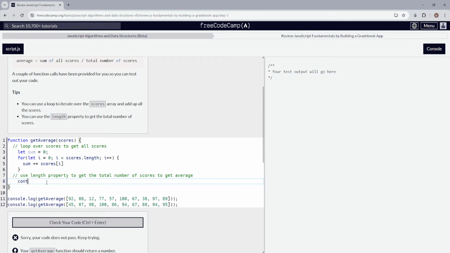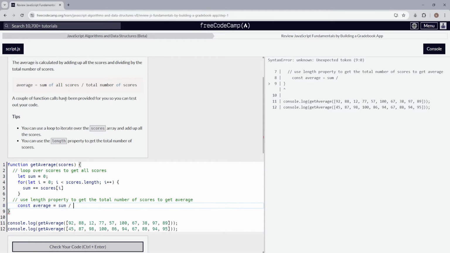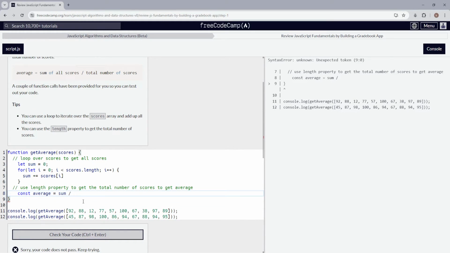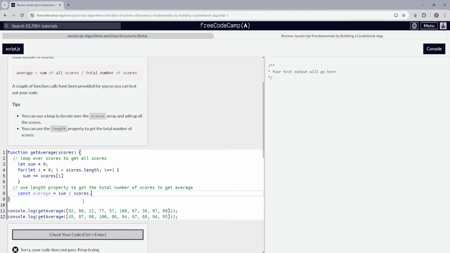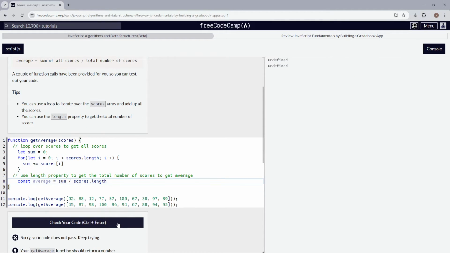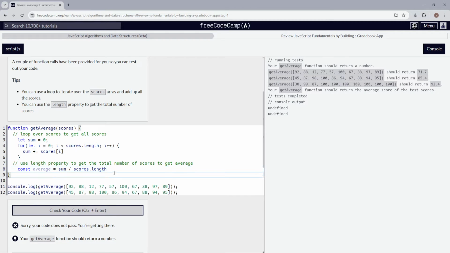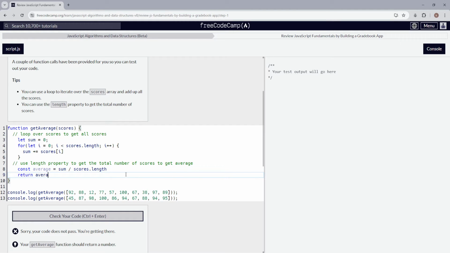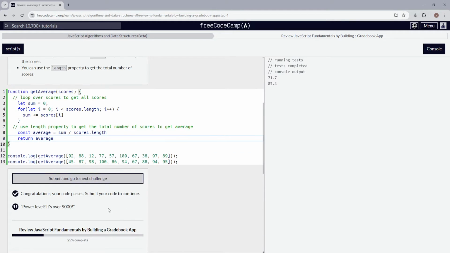We could do const average is equal to the sum, so the sum that is calculating this total score. Sum, and we're going to divide. Since we already have all the scores, now we're going to get the total number of scores. Sum divided by scores.length, just like this. And under here, we could just do return average. And we do get 85.4.